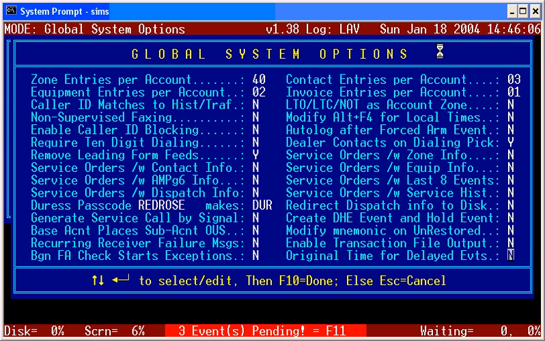Okay, I hope this has been helpful. We've covered all of the current global system options, and I certainly thank you for your attention.